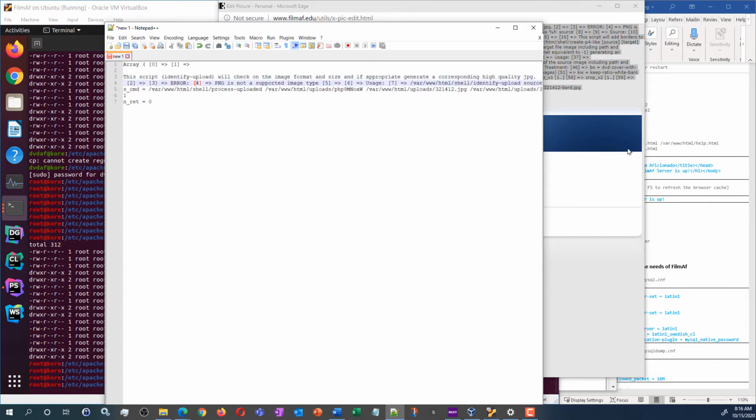This is not a PNG. Ah, shoot. That's what happened. PNG is not a supported image type. There should be a better message. Who wrote this thing? Well, why isn't PNG a supported image type?